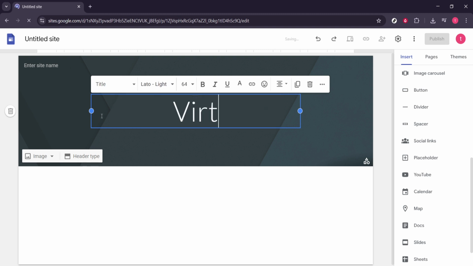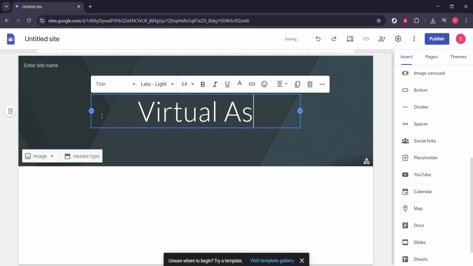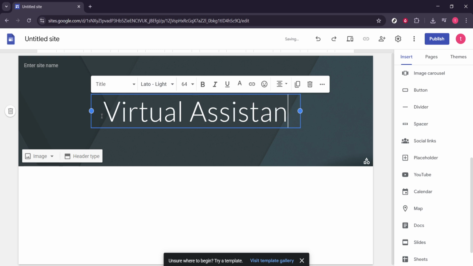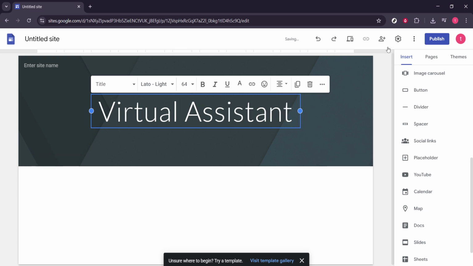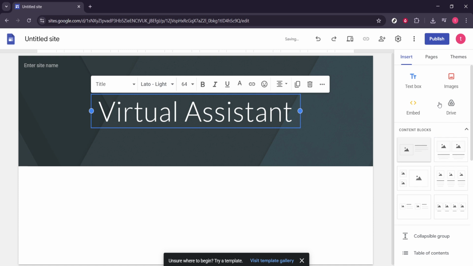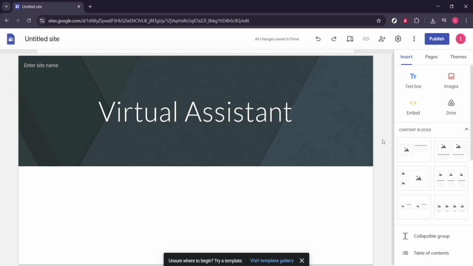As you build, keep paragraphs short, use headings to break up content, and choose high contrast colors for readability. If you prefer a faster start, open the template gallery and select a template that fits your purpose, such as a portfolio, event, or small business layout.